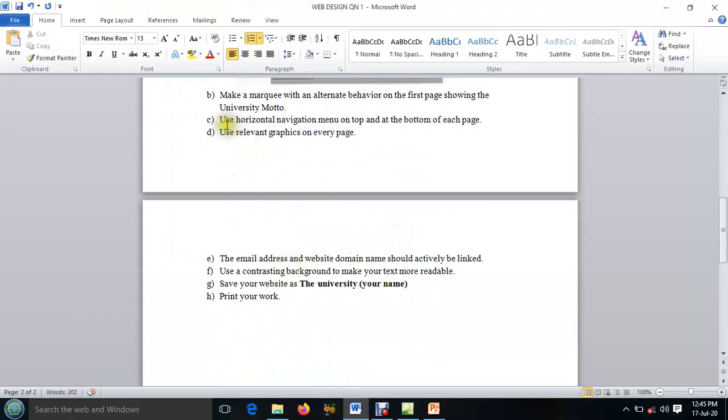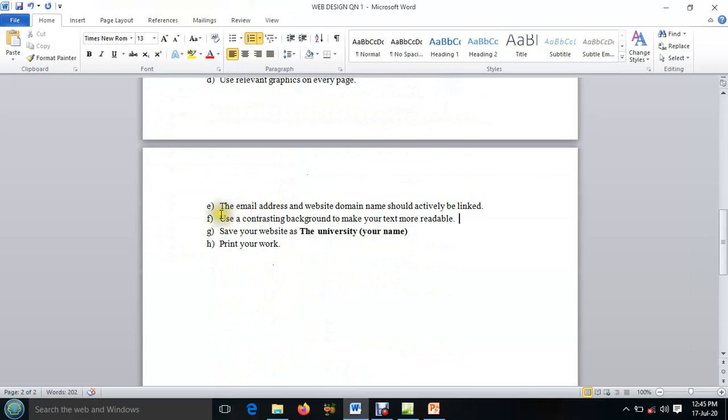Then use horizontal navigation menu. We have done that. Use relevant graphics. Those are the images that we added. The email address and website domain name should actively be linked. So that's where we are going now.